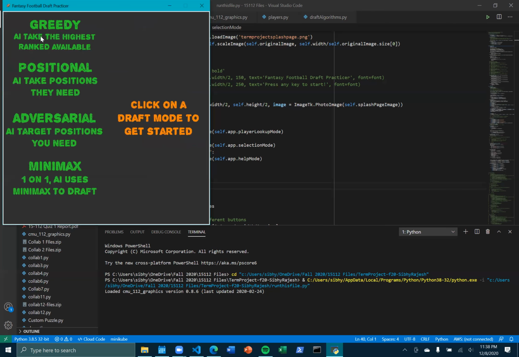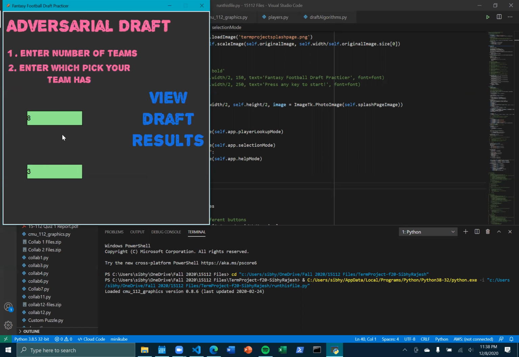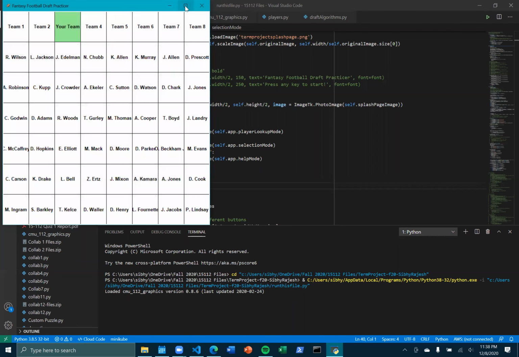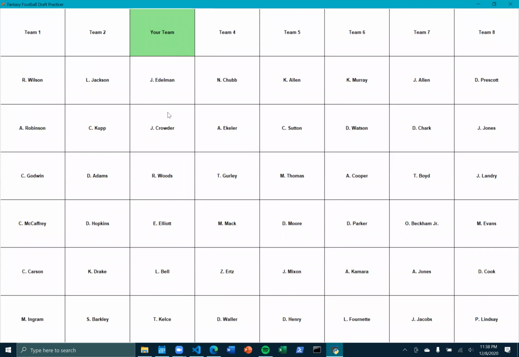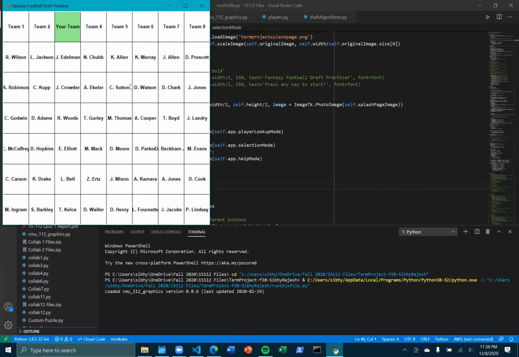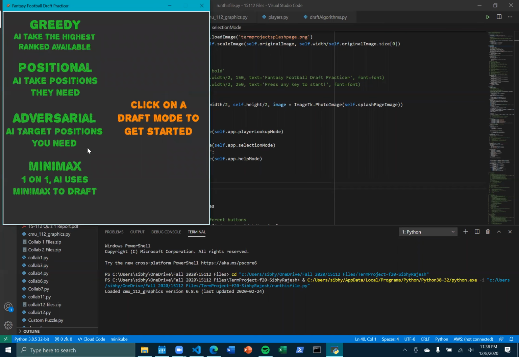And so both algorithms definitely have their merit, and you can compare the different outcomes to try and come up with the best strategy. We can also look at our adversarial draft to see kind of a worst case outcome of what would happen if all the teams just ganged up on us and tried to take the positions we need. And in this case, we could see we're definitely missing a quarterback and some other positions that would be helpful. And so it's a good way of considering what could go wrong in a total draft.